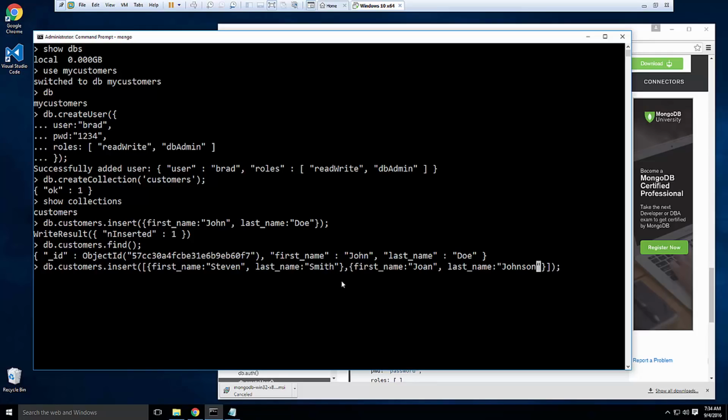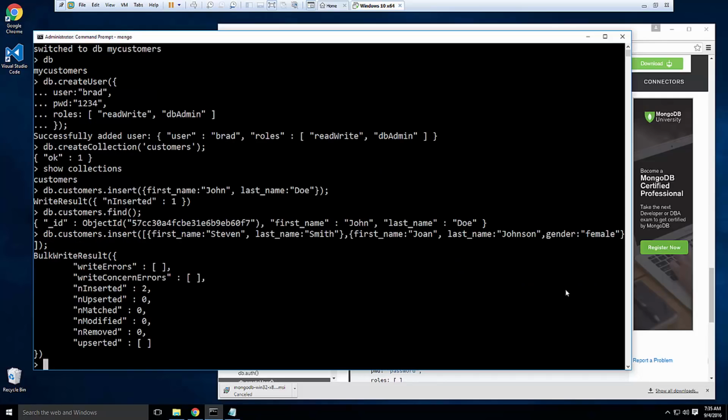Johnson. Now with a relational database, we would have to specify that the customers table would have to have a first name and a last name, and that's it. They couldn't just on the fly add another field, and that's what's great about NoSQL is we can do that. So for Joan Johnson, let's say we want to add a gender, and we'll set that as female.